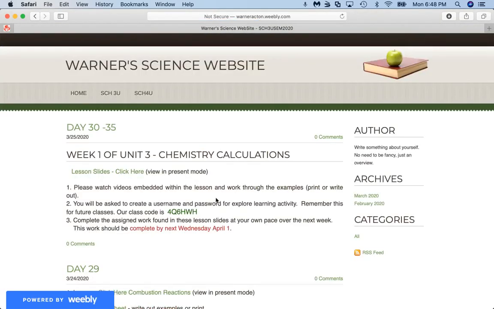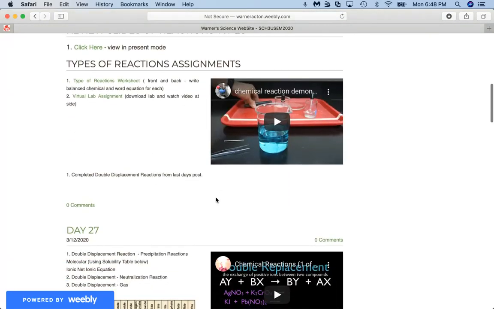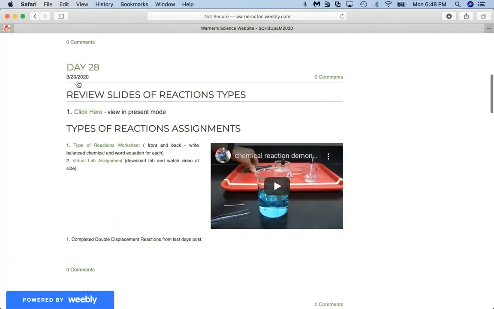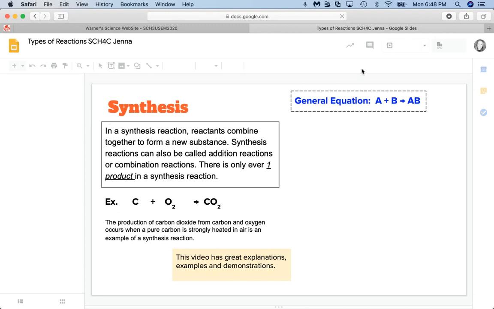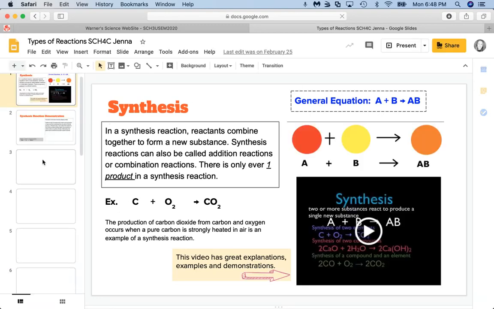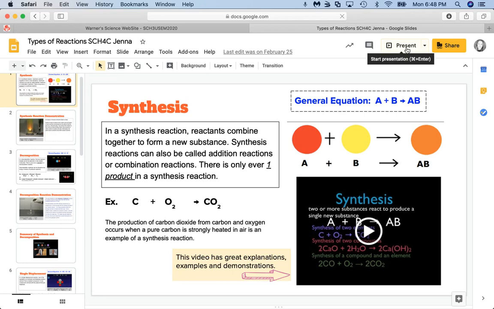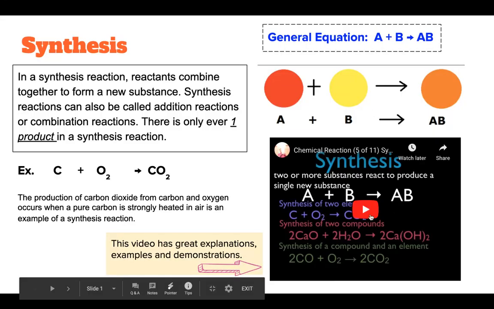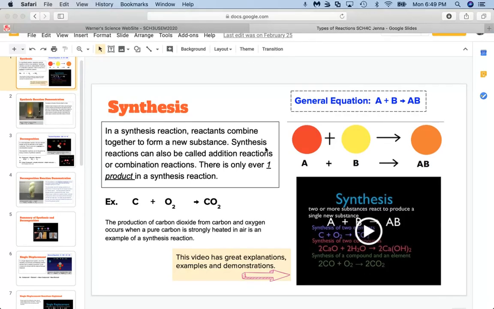So much like other platforms, it's laid out for you to access the work. For today's date, which is day 28, it's asking you to click here in order to view some of the content. If I click here, it will take you to a Google Docs slide presentation where I review all of the work. The best thing to do is to view in present mode, and that way you can just click on each of the videos as they come up, which is actually quite nice.